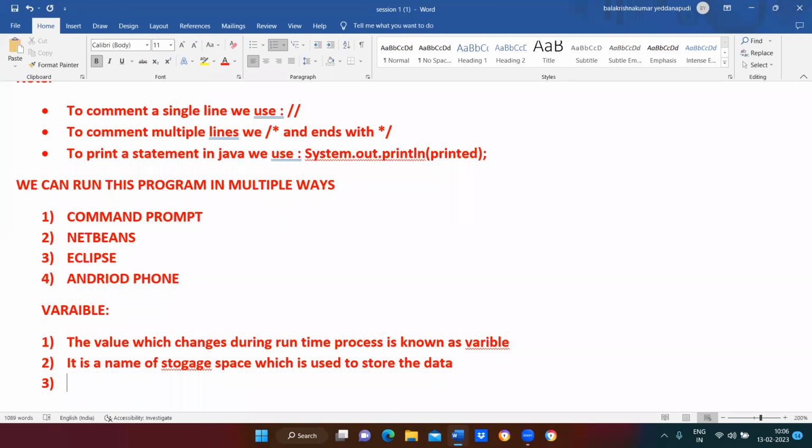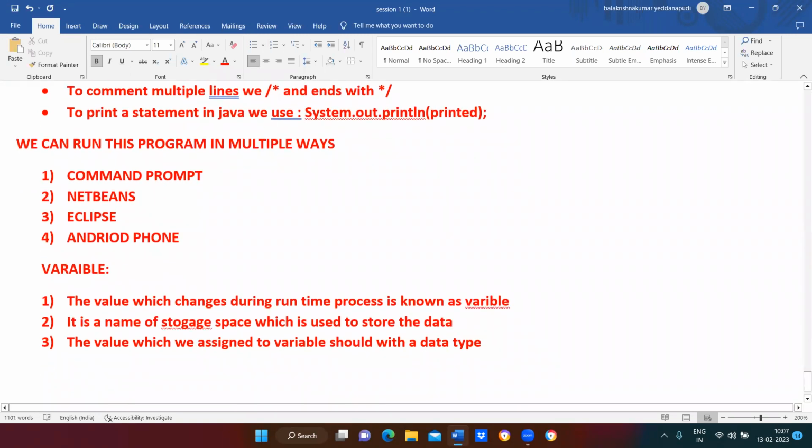Now it must always be declared with a data type. Whatever value we are going to assign, it should be declared with a data type. Without a data type, you cannot assign a value to the variable. Now, how are we going to assign the variable? Variable declaration.